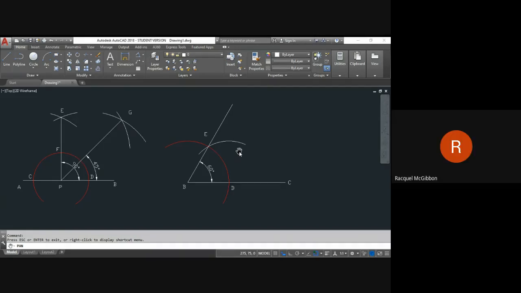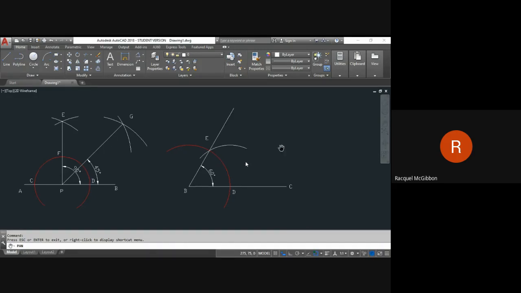All right. So my next question again. Where does this arc in red cut the 60-degree angle?